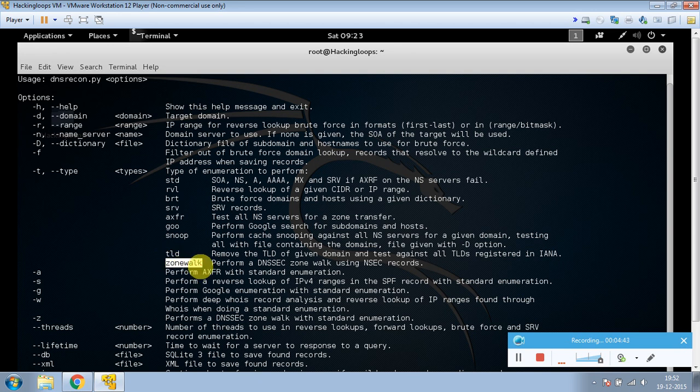We can also perform zone walking using the DNSRECON tool. Basically it is used to perform a DNSSEC zone walk using NSEC records. NSEC records are not quite popular nowadays. Also, zone walking is quite difficult on today's servers because the security of current servers is very good, meaning they are properly configured and it is very difficult to perform zone transfers and zone walks.